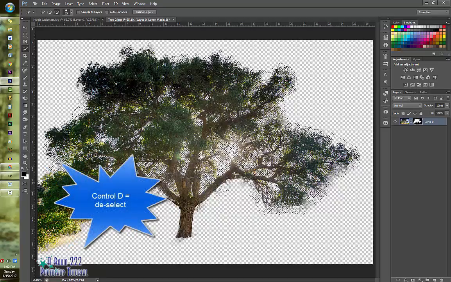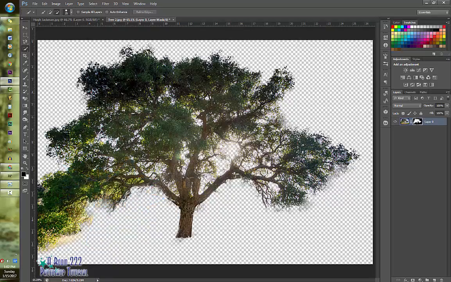And then Control D to delete it. So if you see that there is still some background, you can always go back and remove it some more. I'm just going to let it go because I think that's fine. But you can do whatever you want.